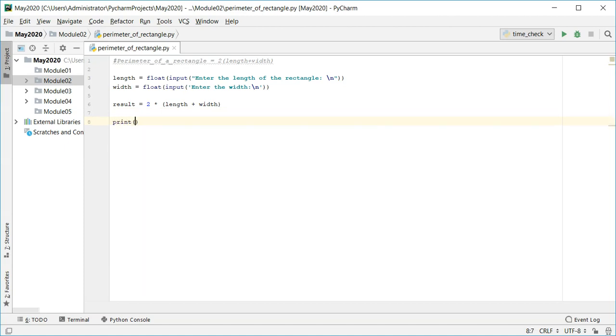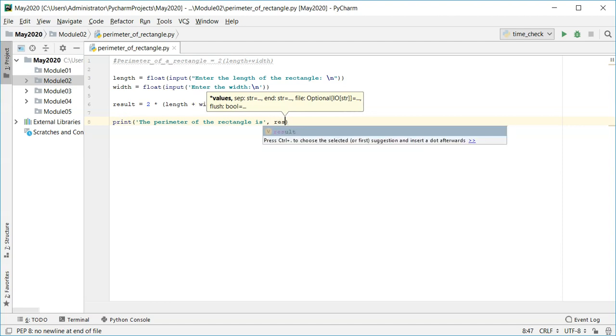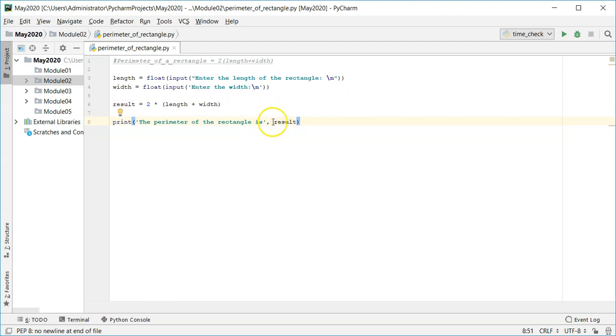Print, I can say here, the perimeter of the rectangle is, and then after the quotation mark I'm gonna say equal to result. Okay, and now I can run the program.